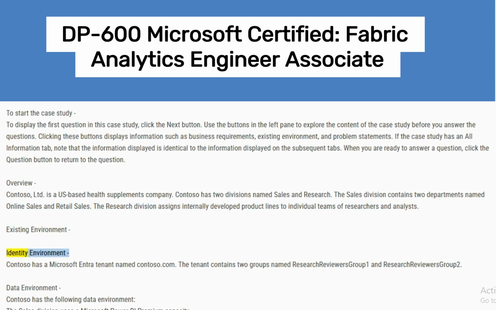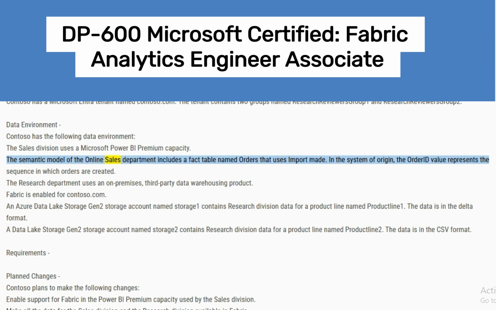Existing environment. Identity environment. Contoso has a Microsoft Entra tenant named Contoso.com. The tenant contains two groups named Research Reviewers Group 1 and Research Reviewers Group 2. Data environment. Contoso has the following data environment. The Sales division uses a Microsoft Power BI Premium capacity. The semantic model of the Online Sales department includes a fact table named Orders that uses import mode. In the system of origin, the order ID value represents the sequence in which orders are created. The Research department uses an on-premises, third-party data warehousing product. Fabric is enabled for Contoso.com.